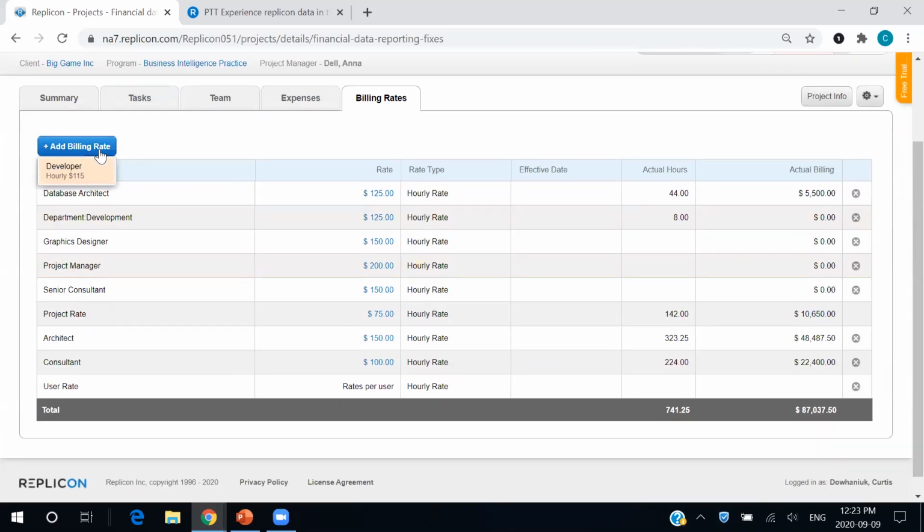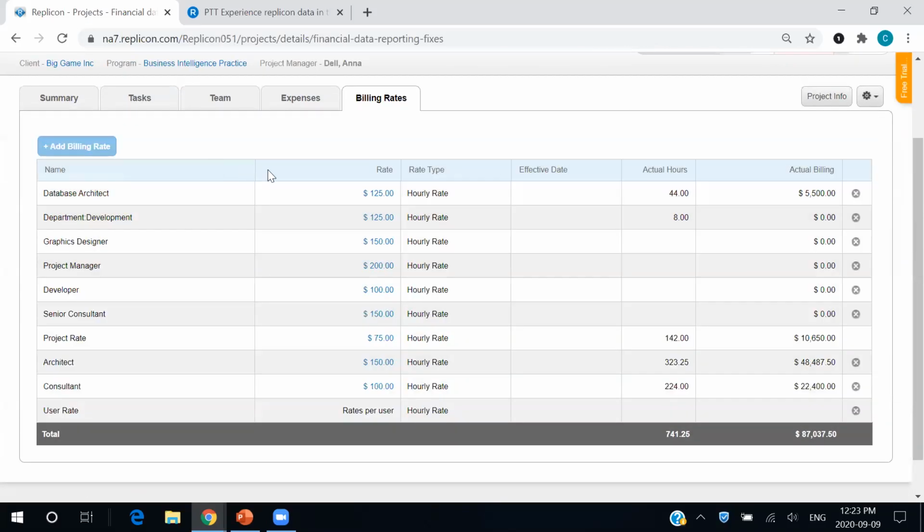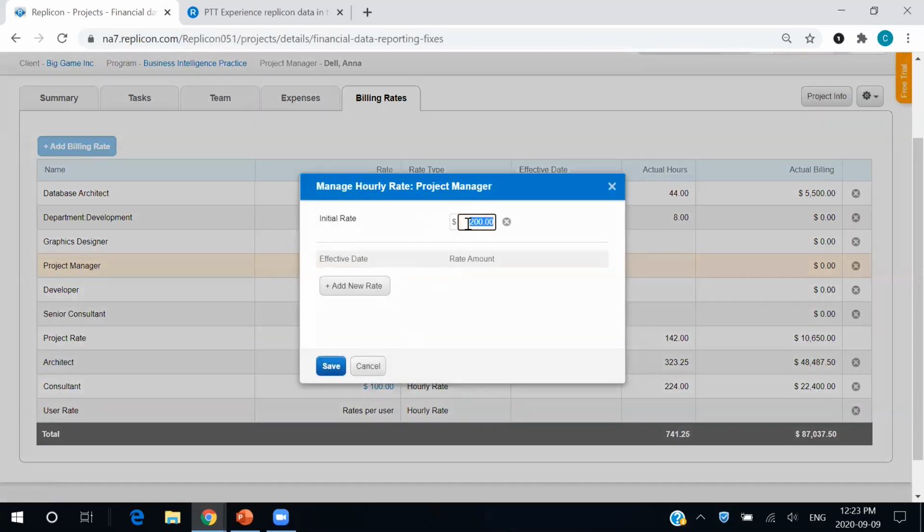So billing rates can be added or subtracted at any given time. We can actually remove these if we're not using them anymore and we don't want people to log their time towards them. Or maybe one of these billing rates changes and we need to reflect that in real time.